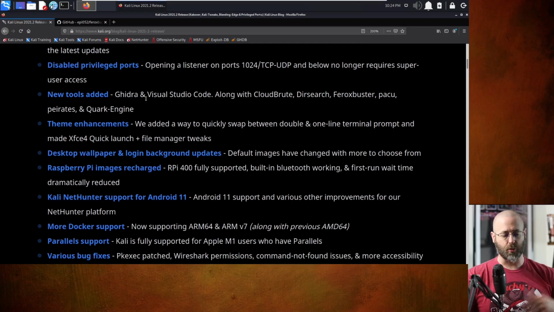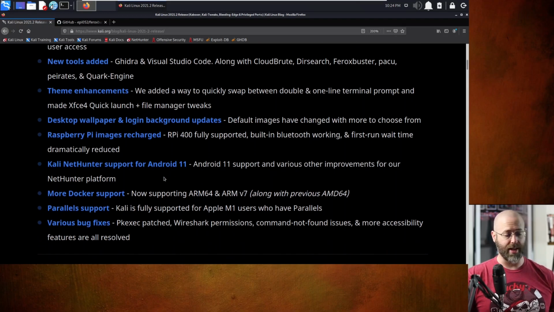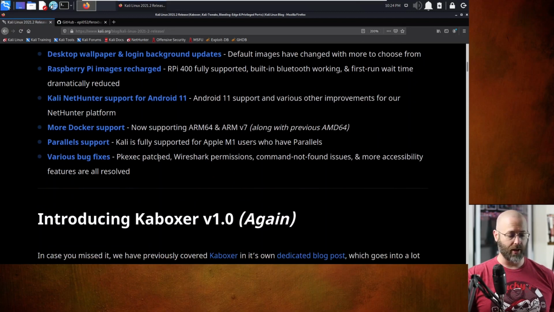A couple of new tools install. We've got Ghidra, Visual Studio Code, Cloud Brute, Dir Search, Feroxbuster, Paku, Parades, and Quark Engine. Really neat stuff. Some theme enhancements. This is all normal, random things. Desktop wallpaper, login backgrounds. Then it gets into the Raspi images and NetHunter, Docker support, parallel support. And of course, what would an update be without various bug fixes and patches? That's when you like to put fixes and patches into one word and we call them fitches. That's not right. So, fun stuff there.